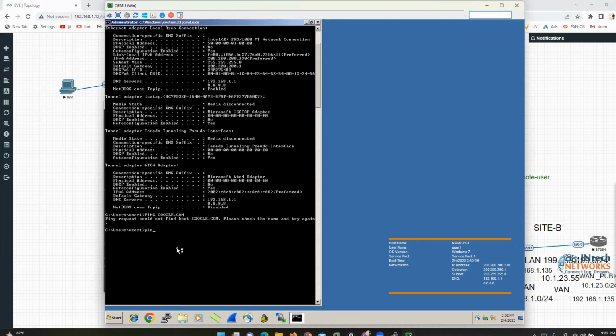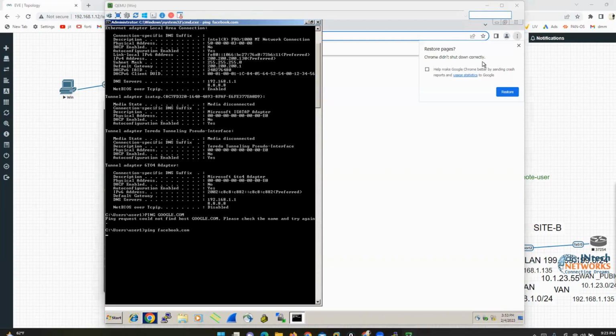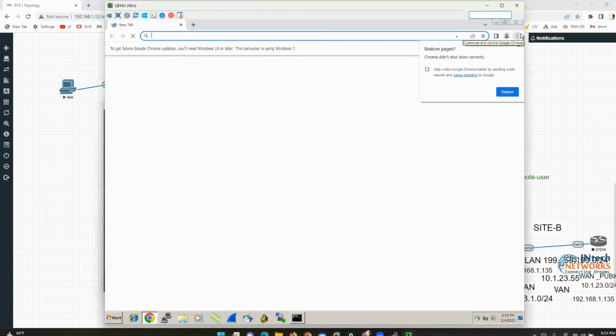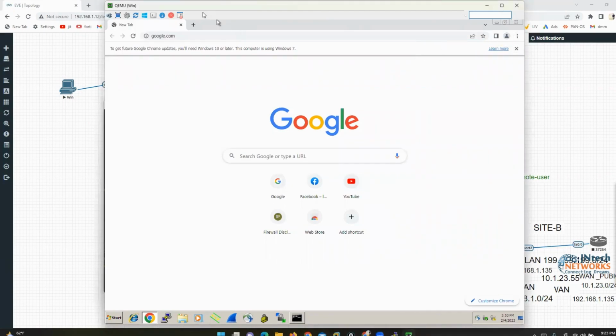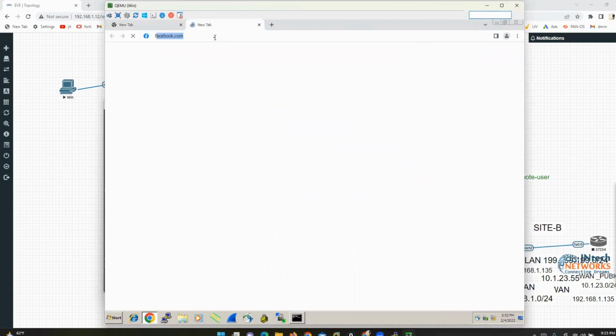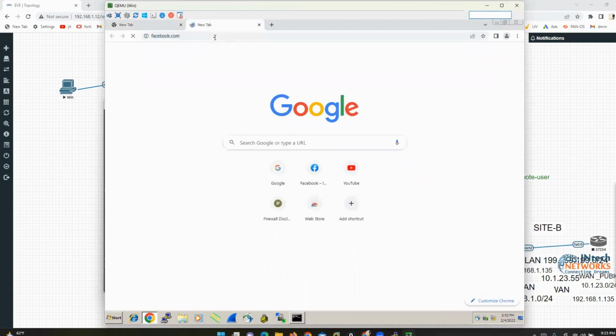Let's try to ping Facebook, for example, facebook.com. And this traffic is not traveling. I cannot access it. If I'm trying to access any website, for example google.com or facebook.com, I cannot access it.